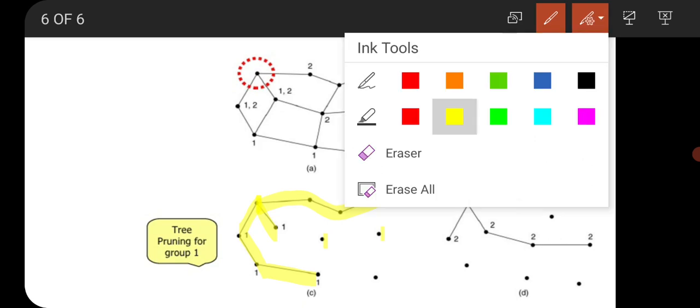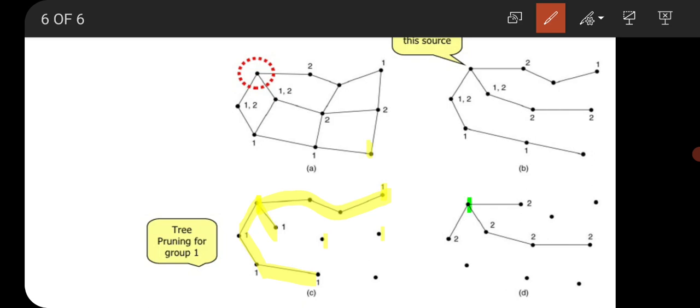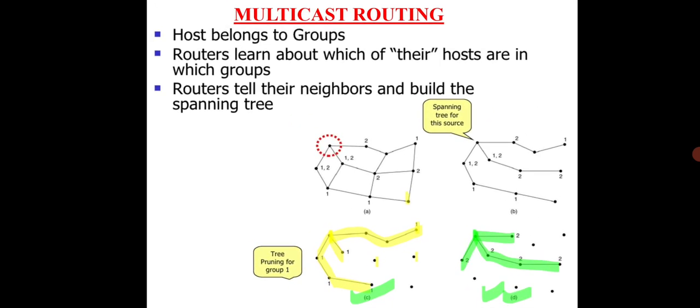Next is group 2. We start from here. This is for 2 and no one else. So this is for 2, this is for 2, this is for 2, and this is for 2. So this is the multicast tree for group 2. Now the packets which I want to send to group 1 will be sent on these lines, and the packets which I want to send to group 2 will be sent based on this multicast tree. So this is what we have in multicast routing.